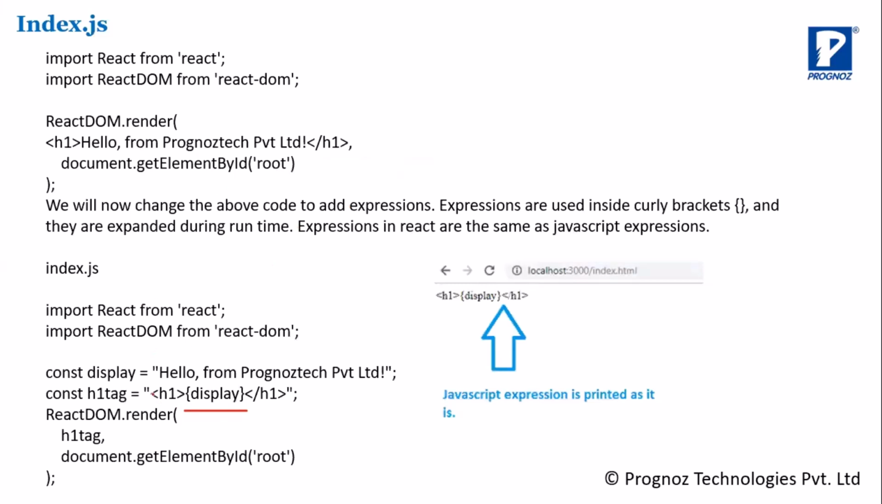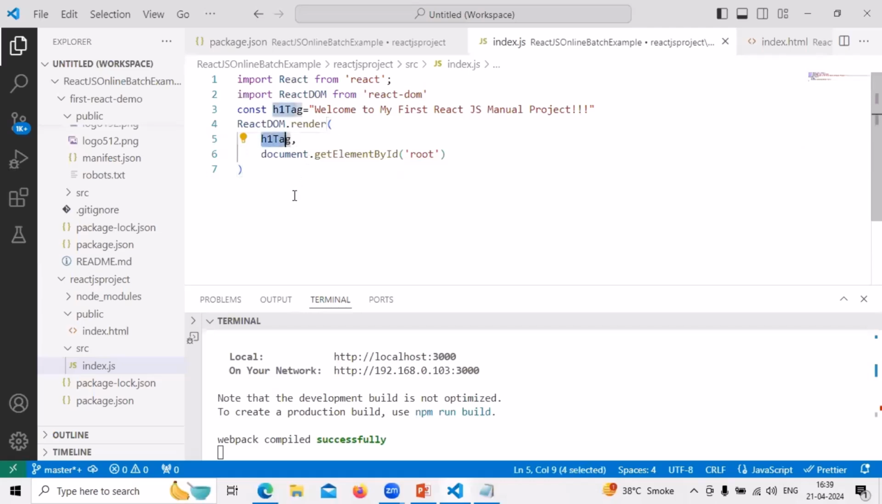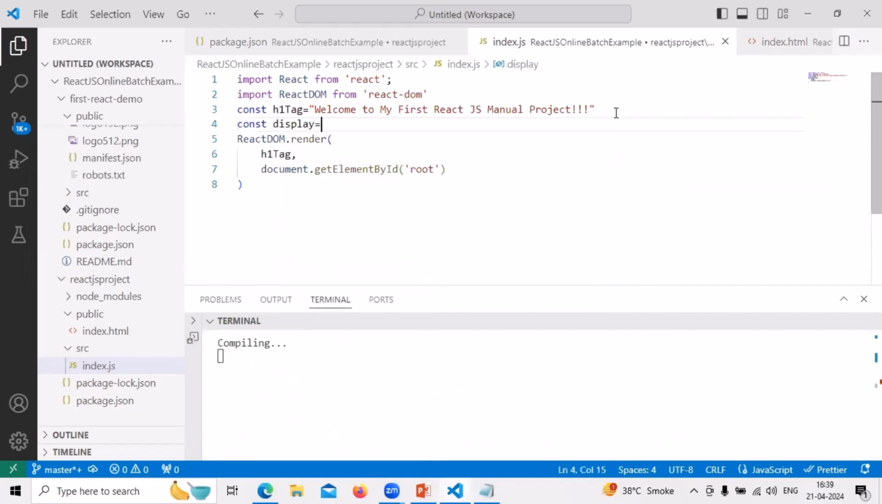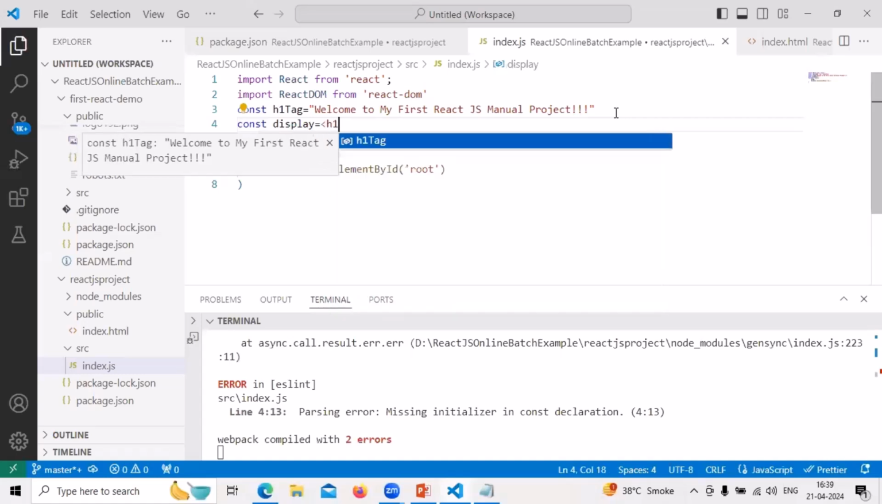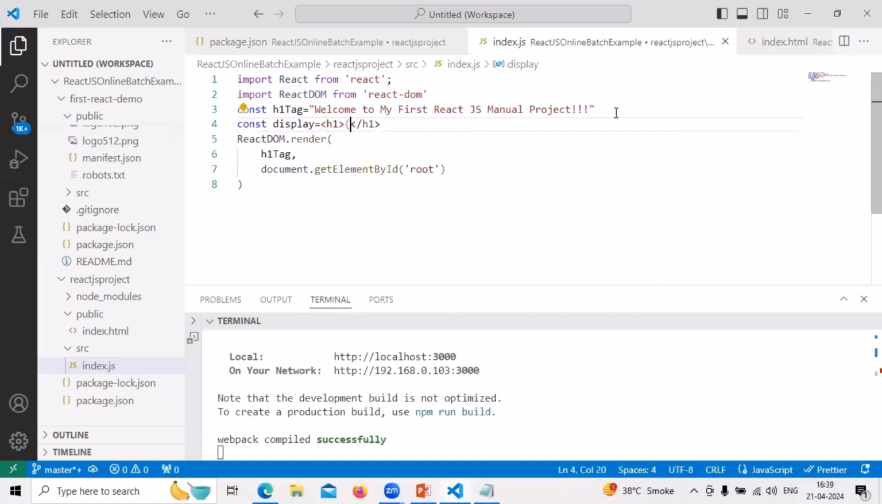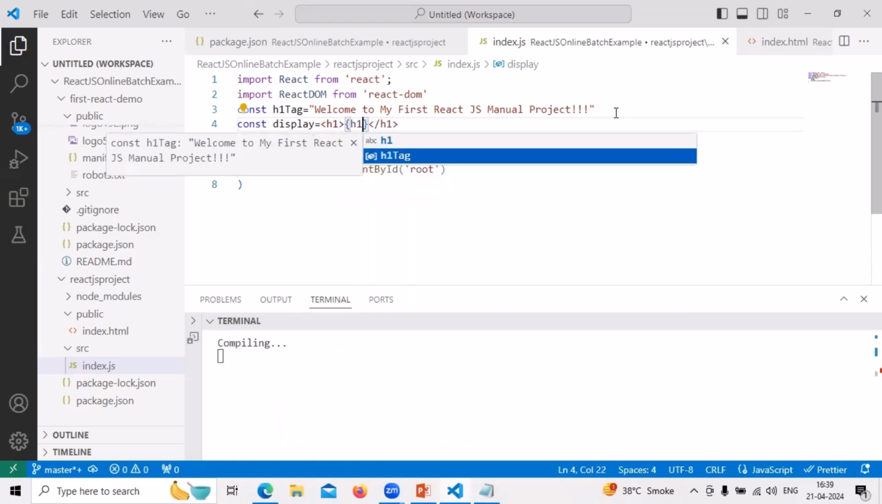But suppose you are putting the h1 tag. So now what have you done? You have implemented this message here, and you are passing it to the variable name. And now this variable h1 tag should be represented with an h1 element. Then what do we have to do? Again, I'm going to write it here, for example, display equals, I'm going to write h1 tag. And then I need to call that variable with a JSX expression. h1 tag I need to call.